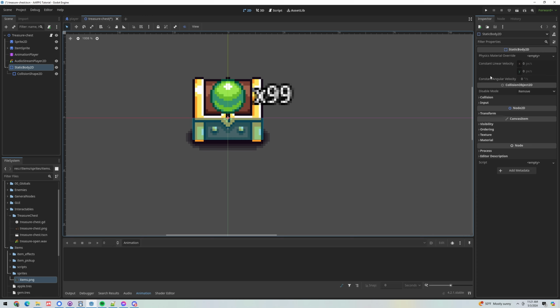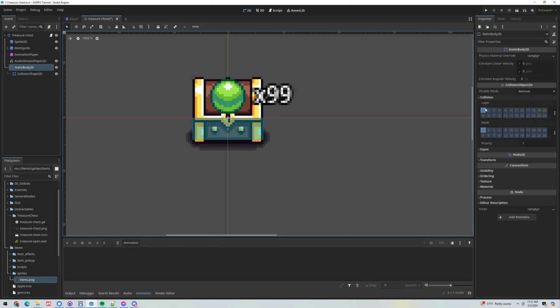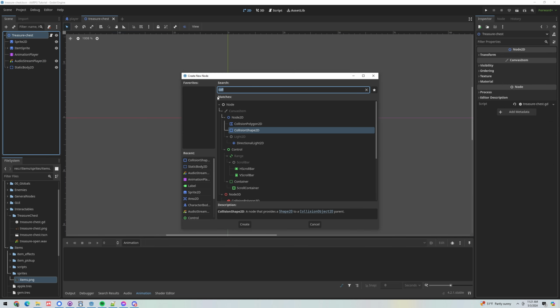Okay, and then let's configure this static body. For our collision, we want the layer to be on layer 5, and it doesn't really need a mask for this. So just layer 5, that's our walls layer. Okay, that'll prevent the player or the enemies from walking through it. Go ahead and save that. Let's add another shape here, or another thing.